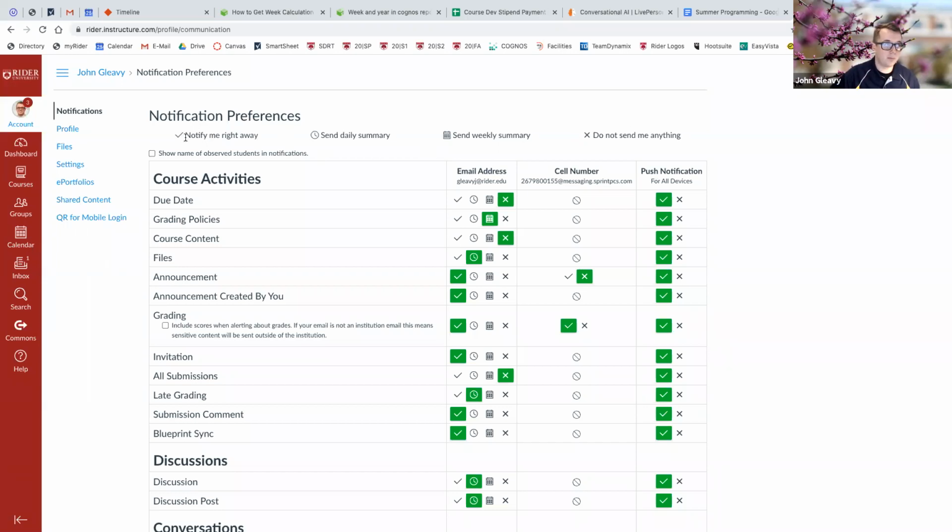So we have Notify me right away as a checkbox. This little clock is Send a daily summary, which sends it in the late afternoon. The calendar icon is a weekly summary on Fridays, as well as Don't send me anything, so opting out of a particular notification. And so you'll see these icons correspond down here in the columns. Each one of these columns correlates with a different type of communication method. So you can see I have email address as my first one. If I had set a secondary email address, we would see that as a column. I did not do that.